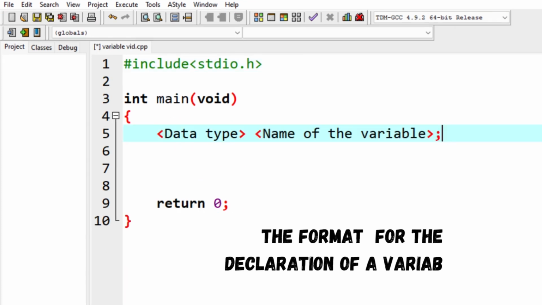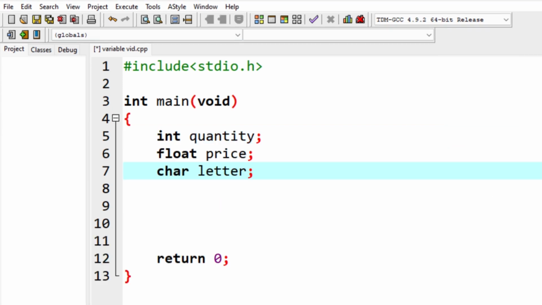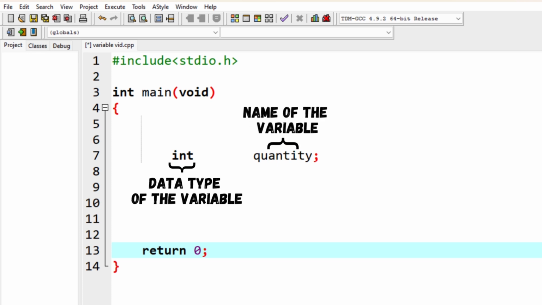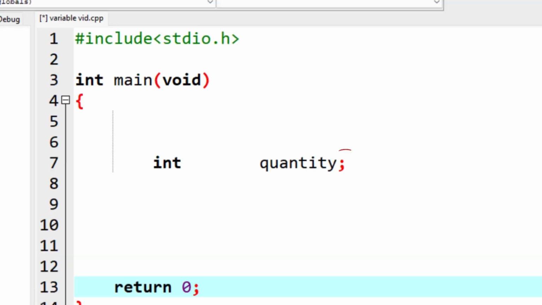The format for the declaration of a variable is like this. Here are some examples. In here, int is the data type of the variable and quantity is the name of the variable. Make sure to include the semicolon at the end of every variable declaration.